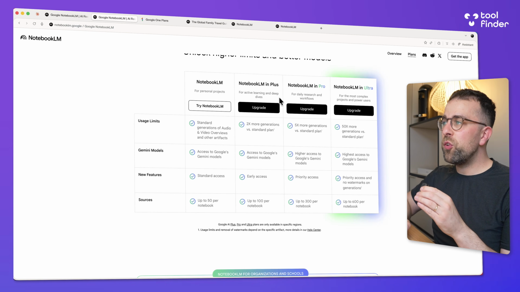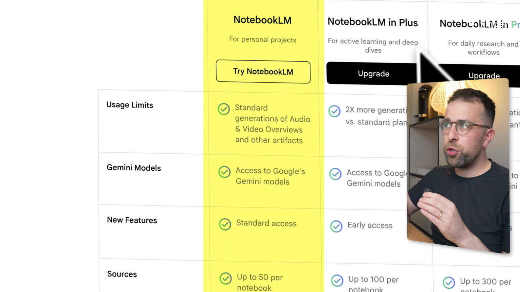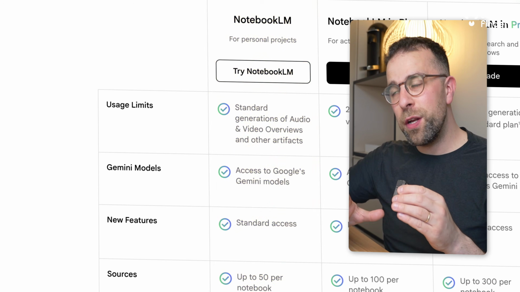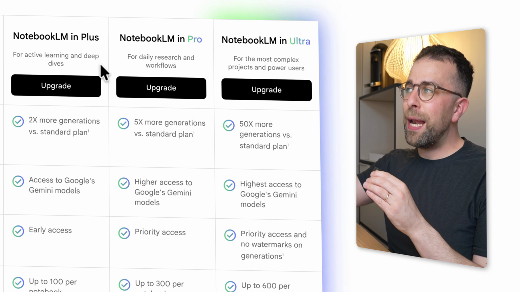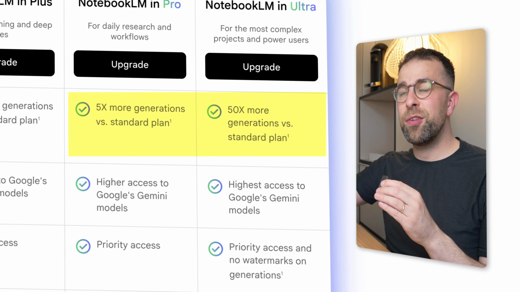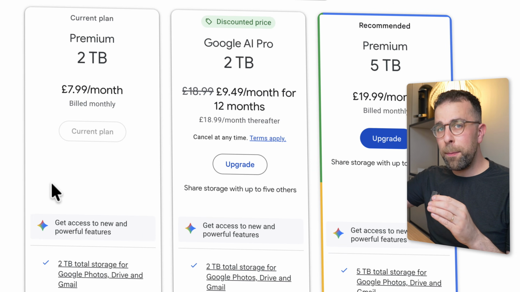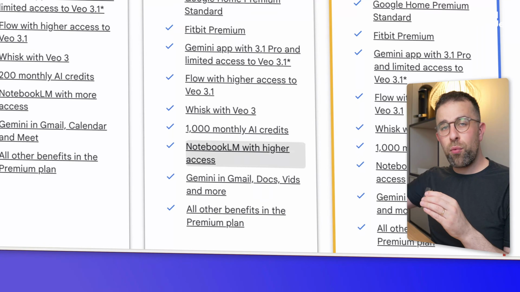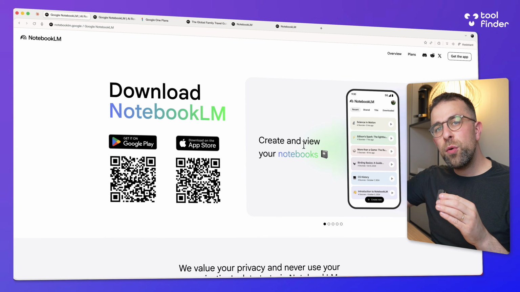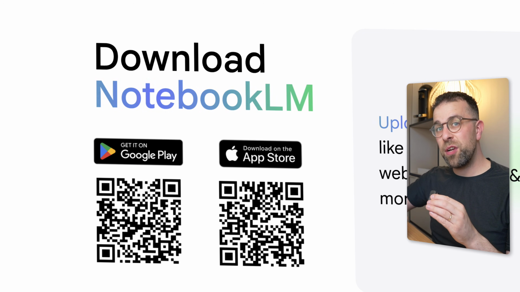Before we begin, it's important to note there are a few pricing plans to know about. The free plan is great for personal projects, which is likely what you'll be using it for. But if you start using it more often, you may need to know about these. There's NotebookLM in Plus, Pro, and Ultra, and all of them come with 2x to 50x the usage limits. In order to get access to these, you need to look at your Google One plans. All of these have different pricing and availability, so do check them out in the link in the description. You can use NotebookLM on web, but also on iOS and Android. Check those links out below too.